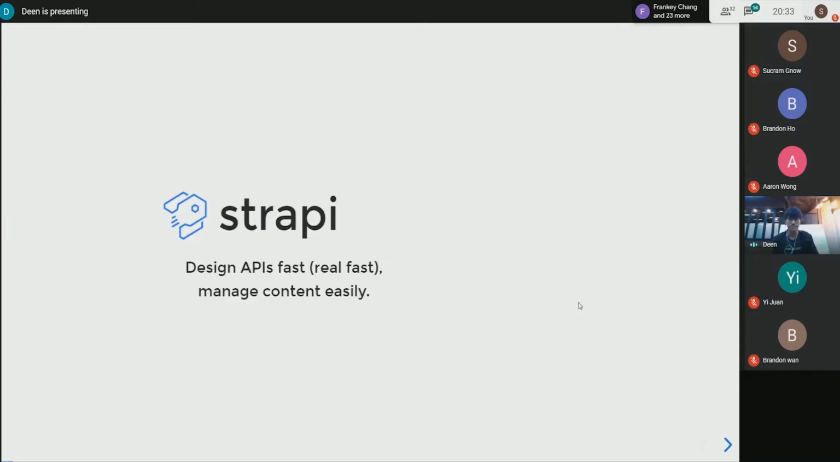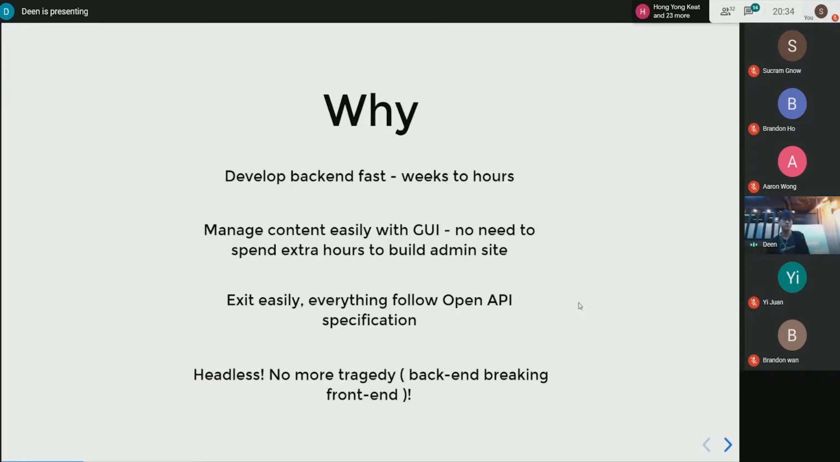Why do we need this? I myself am a software developer at Met22, and I've been developing backends for quite a while. I sometimes feel like it took me a very long time to develop a backend, weeks and months. But after I embraced Strapi, I find I can shorten my backend development time from weeks to hours. I'm going to show you how we can do that later.